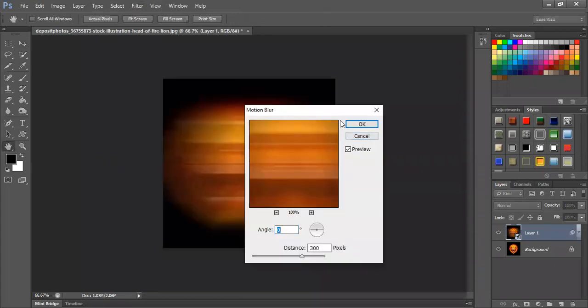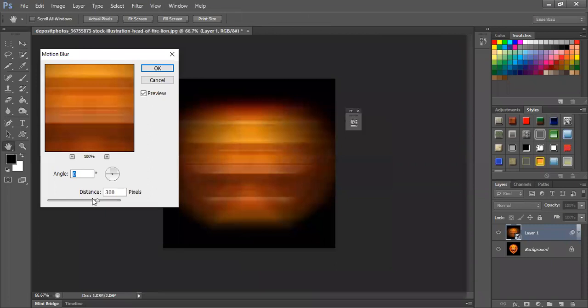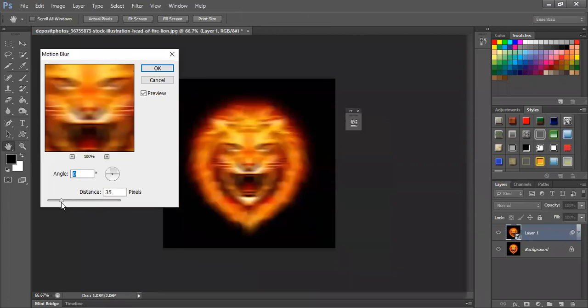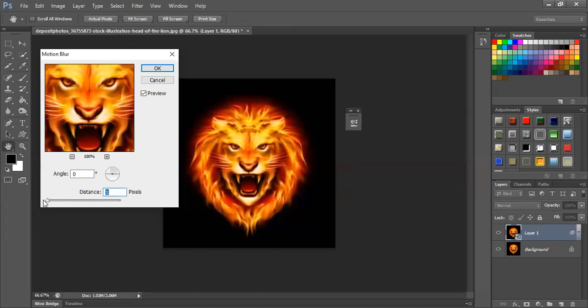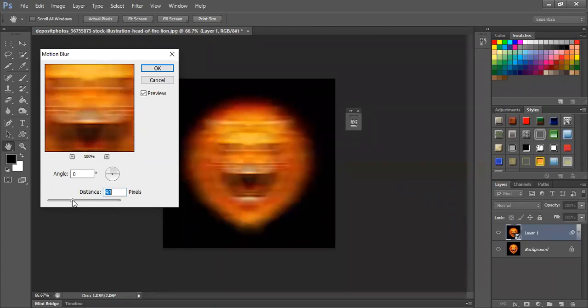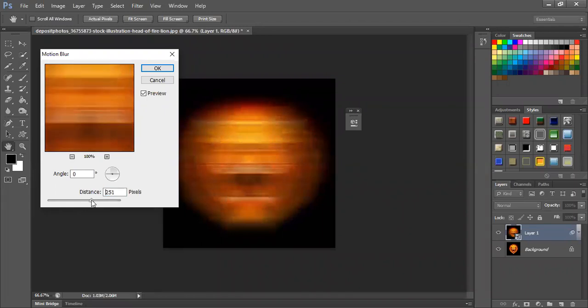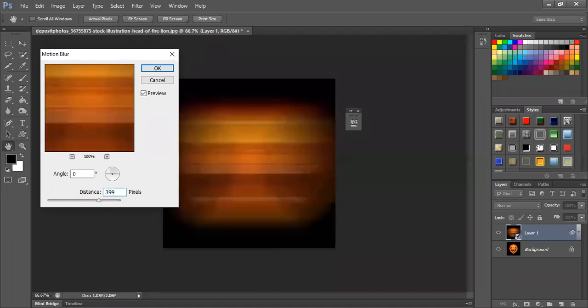Can you see what has happened? The more you increase the blur, the stronger the effect. For example, this is no blur at all. The moment I increase the blur, you can see the effect on this also and on this also. If you increase it a little more, you can see more diversification. So I can make it somewhere around 300. You can put in the number yourself also.